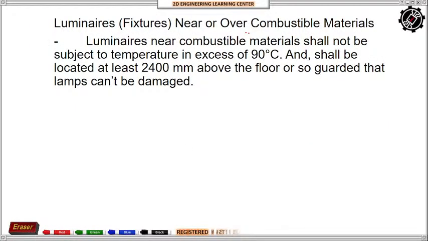Okay, so luminaire fixtures near or over combustible material. So luminaires near combustible material shall not be subject to temperatures in excess of 90 degrees Celsius and shall be located at 2,400 mm above the floor and so guarded that it cannot be damaged.